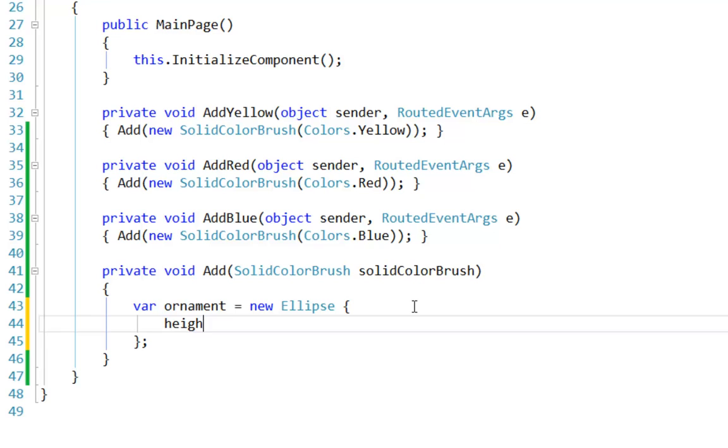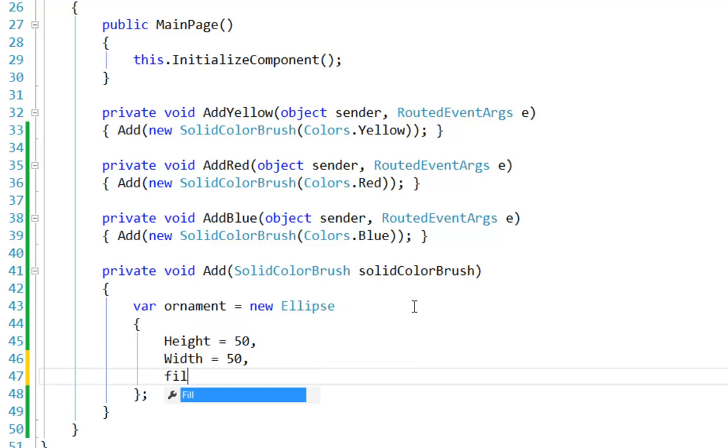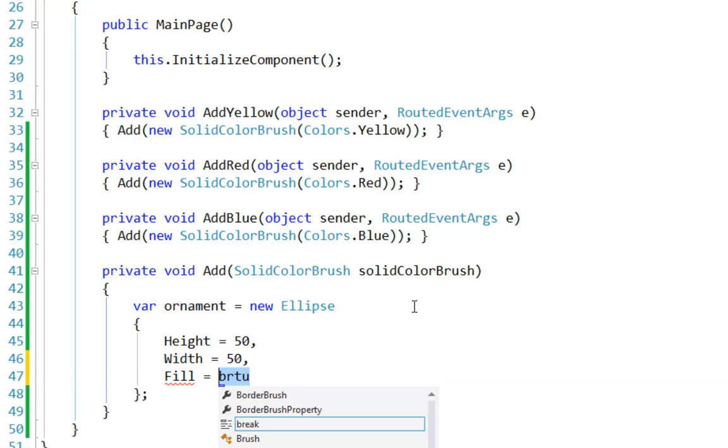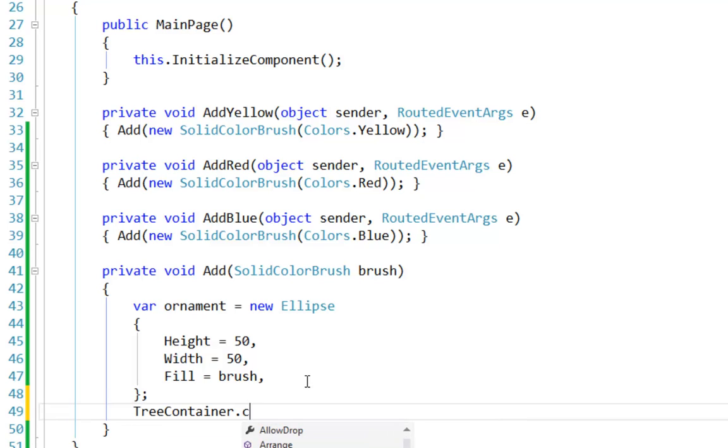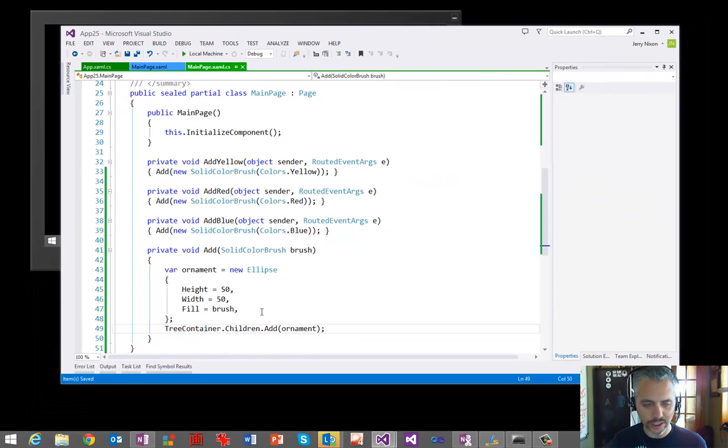The first one will be its height is 50, and we'll make its width the same, and then its fill color equals the brush that was passed in. So we'll just rename this to brush, so we have something nice there. And then that's probably all that I need. I'm going to put this inside a grid, and it's called treecontainer.children.add(ornament). Now, this is the beginning. I will set up its manipulation properties here in just a second.